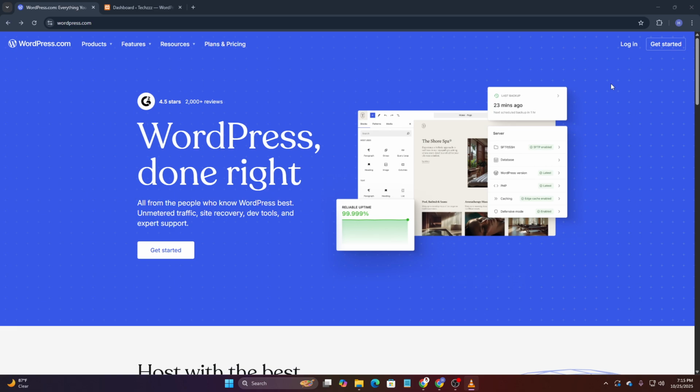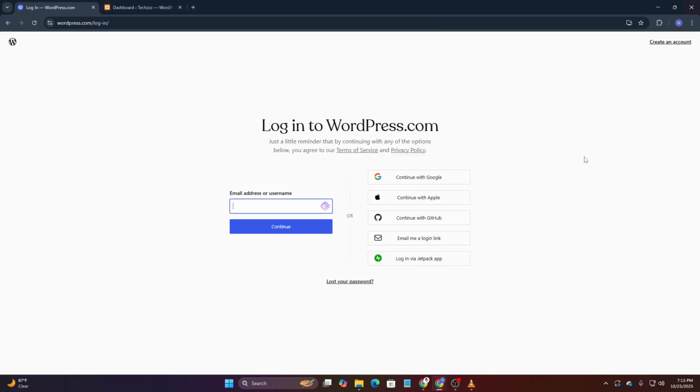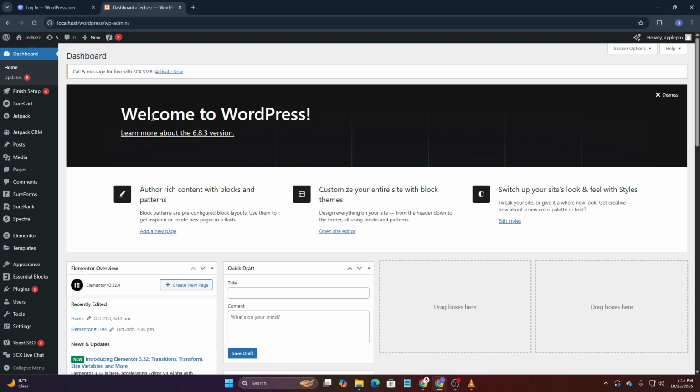Start by opening your web browser and navigating to WordPress. Look for the login option in the top right corner and click it. For a faster login, choose Continue with Google, then select your account if you're already signed in. This method keeps things quick and secure without needing to type a username and password.